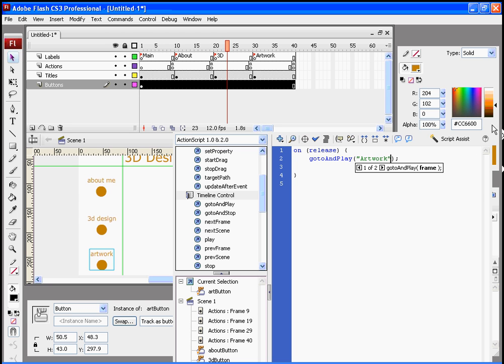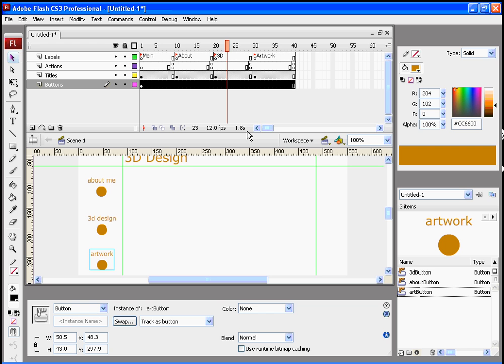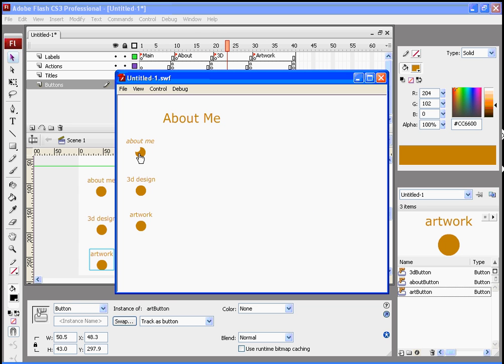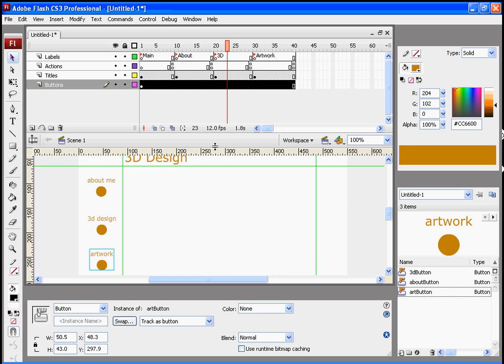And that looks good. Let's go ahead and test it. Control Enter. About, 3D design, and artwork. And now you're ready for the next step, which is to start animating some of the elements in your portfolio.